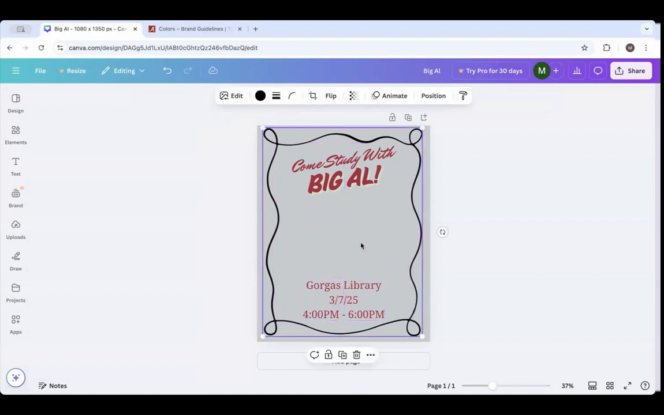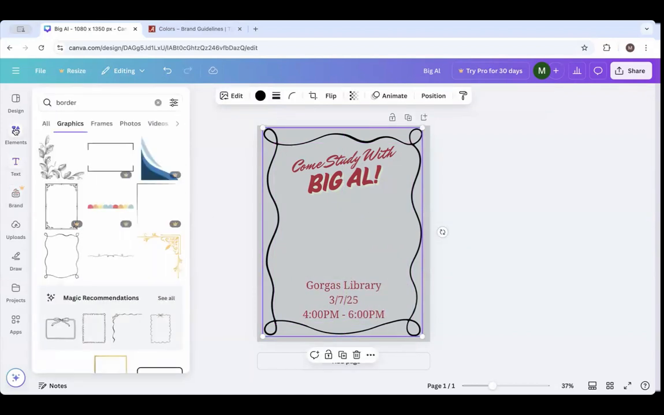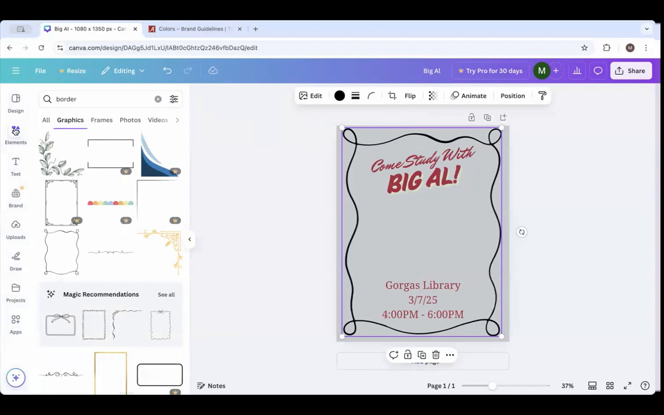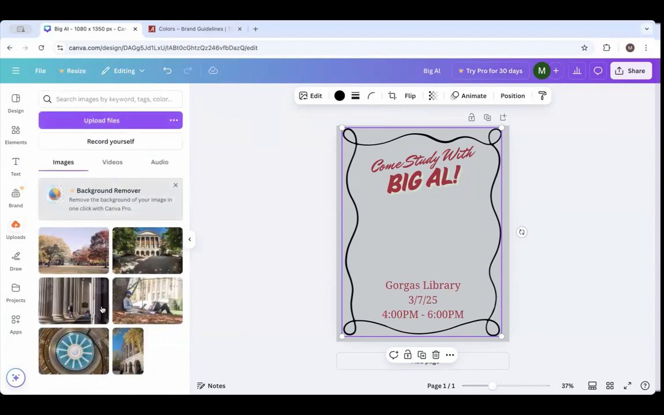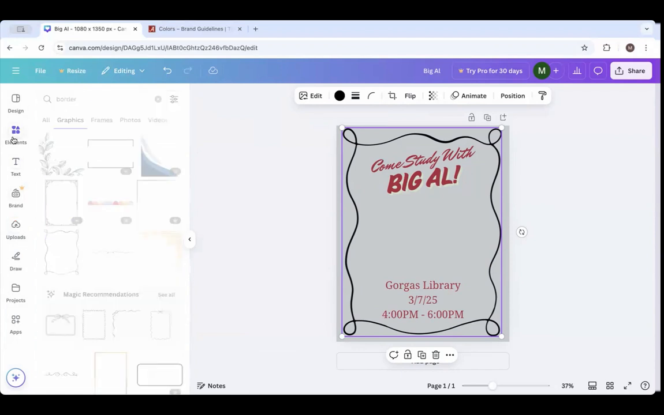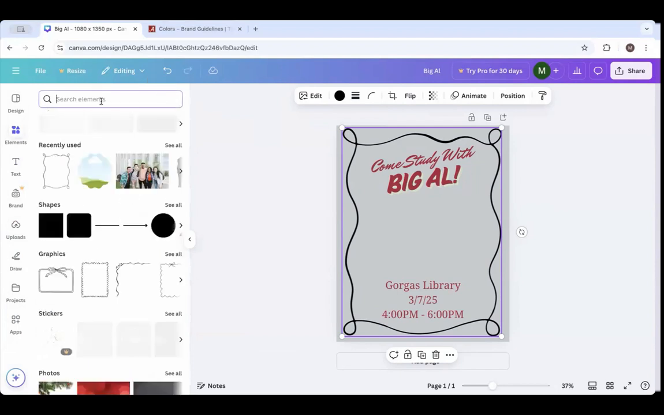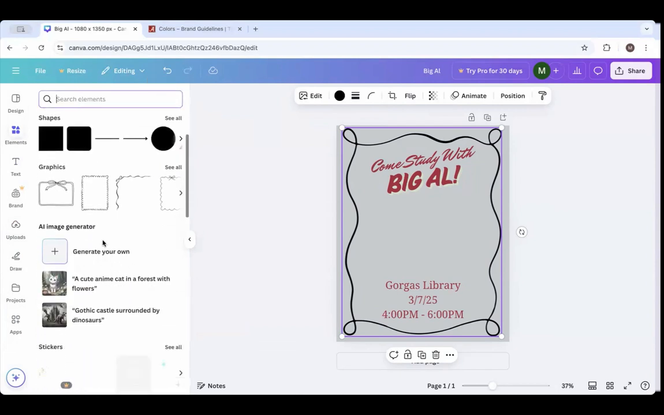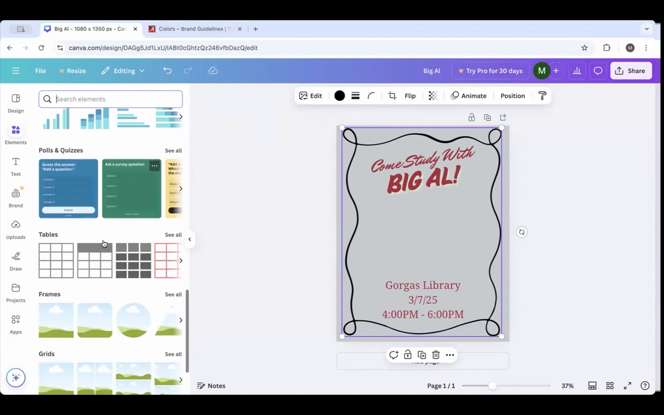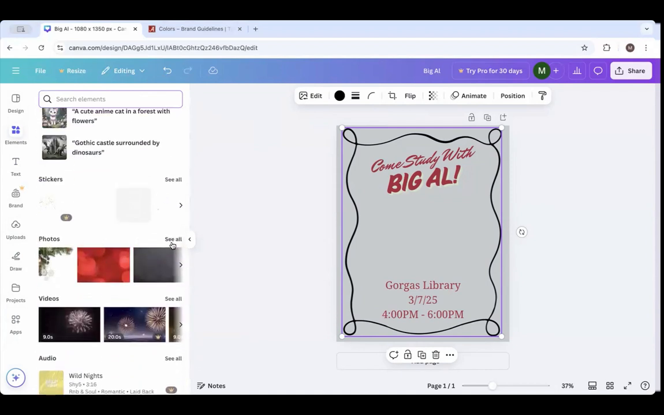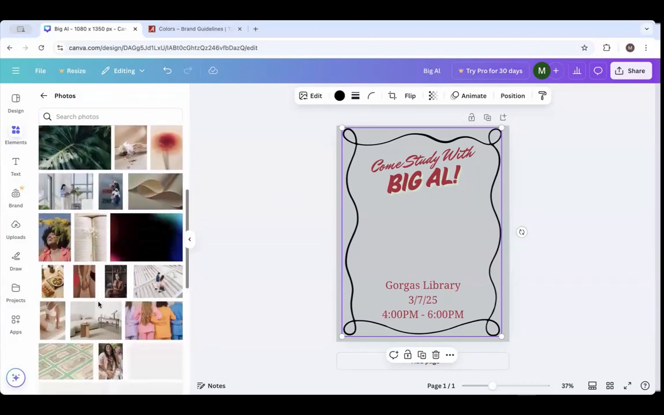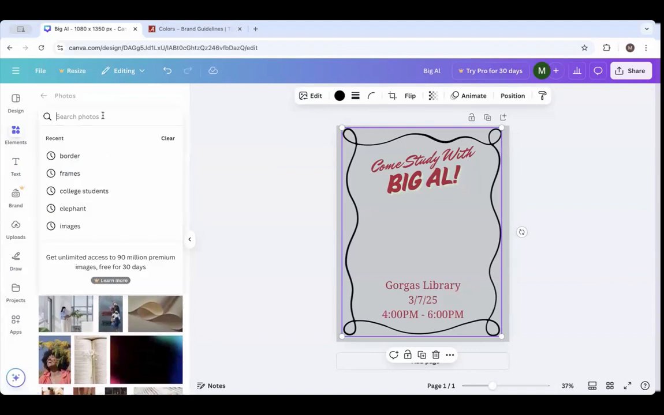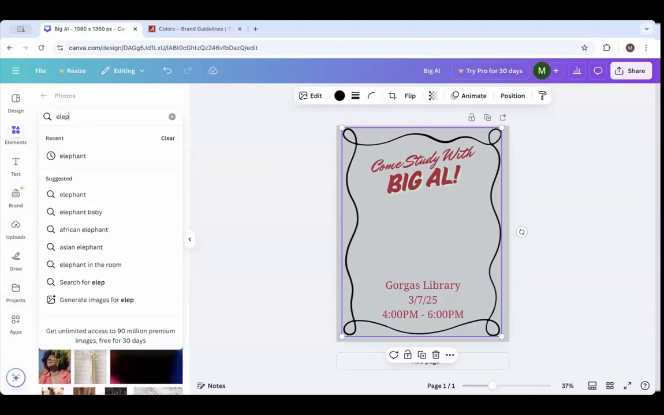All right, so now I'm ready for a picture. When I come over here to elements, there are some options. If you already have that, maybe a stock photo of Big Al, remember we can always do the uploads from the folder, or if you have one that you want to upload from a personal file, that's fine. If you are struggling a bit and you're like, I don't have that, but I want something kind of fun, we can come down to photos here to see all. And then we can use the search option. So I want to do elephant.